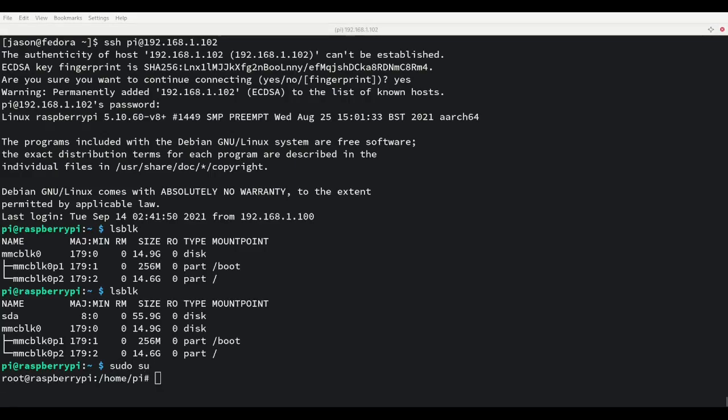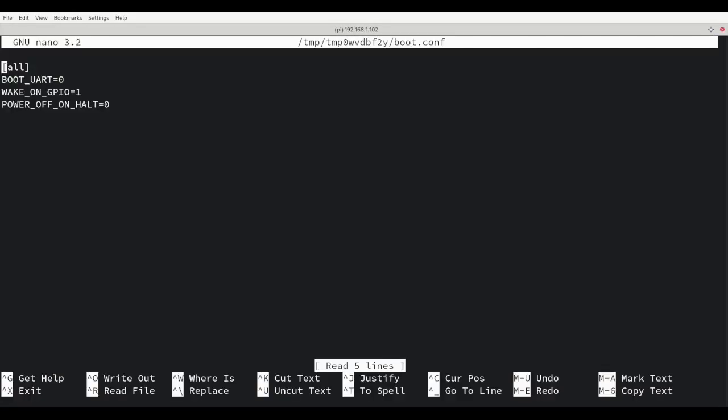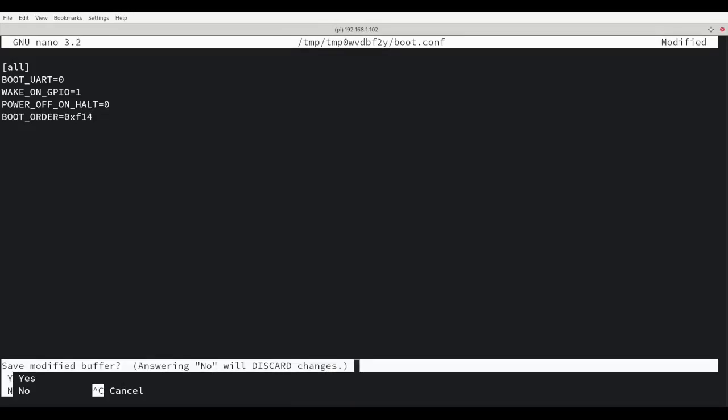The first thing we will do is edit our RPI EEPROM config. At the end of the file, add a line setting the boot order to 0xF14. This sets the boot order to USB first, with a fallback to the SD card.